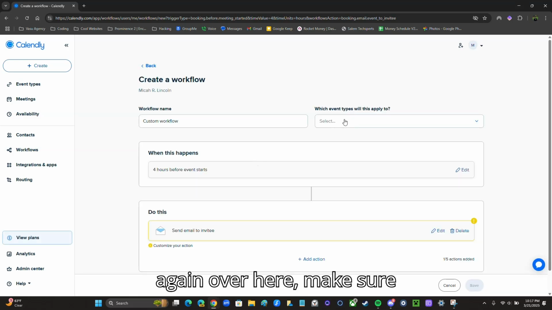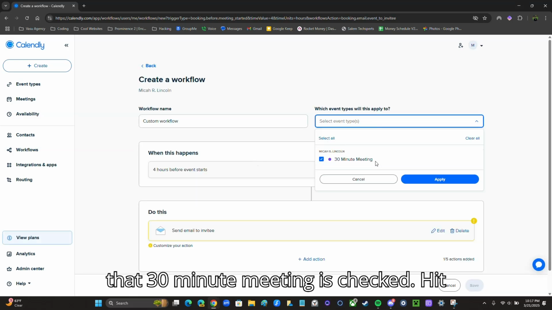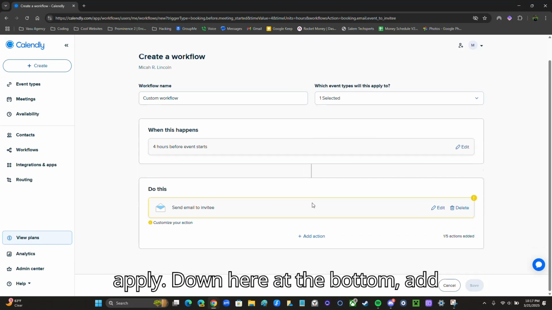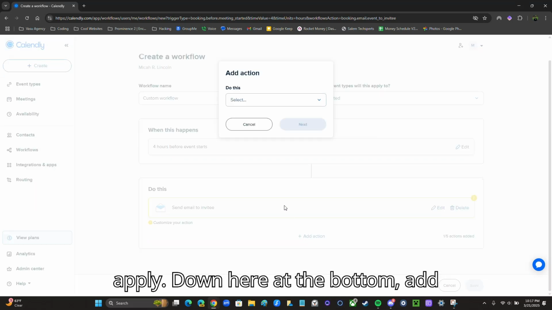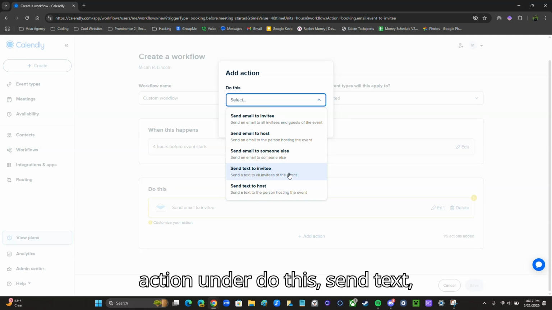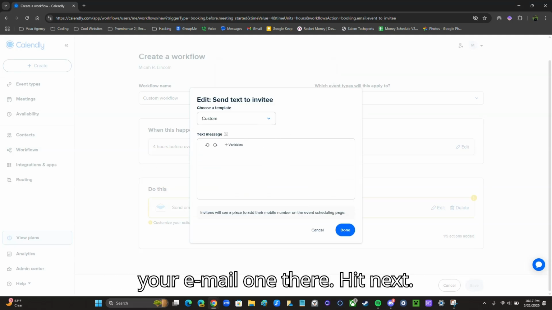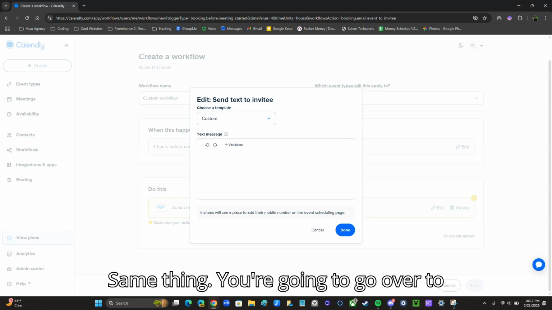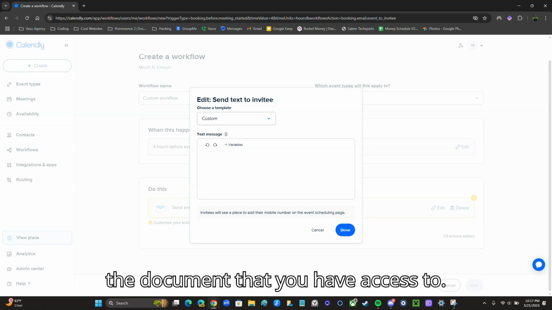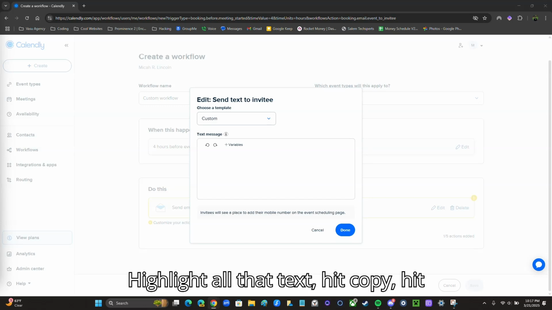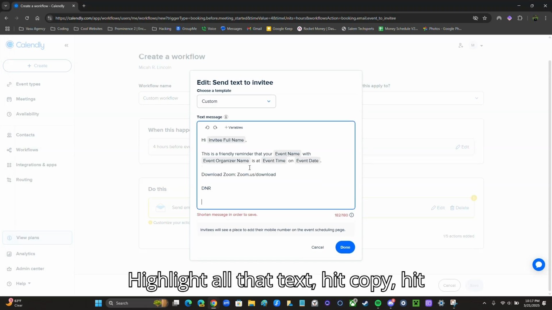Once again, over here, make sure that 30-minute meeting is checked. Hit apply. Down here at the bottom, add action. Under do this, send text. Not email, send text. You already have your email one there. Hit next. Same thing. You're going to go over to the document that you have access to. Highlight all that text. Hit copy. Hit paste.